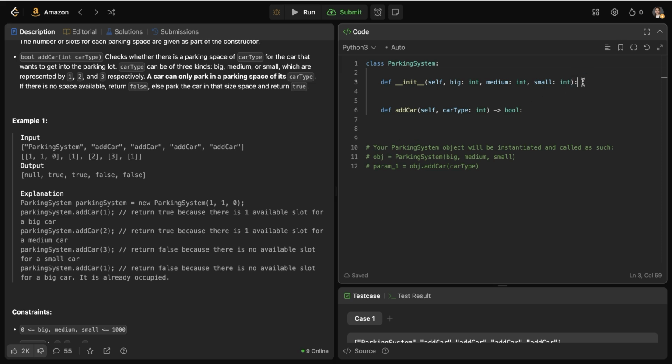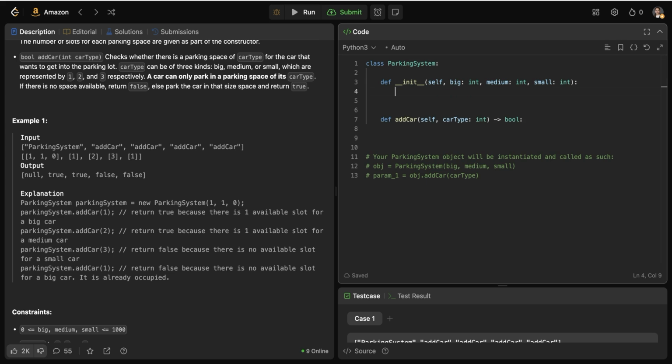To solve this question, I'll first write my init function for the parking system, in which I'll just initialize my spaces. So self.spaces will be equal to, so I will have big, medium and small, 3 kinds of parking lots. So that would be my initialization for the init function.